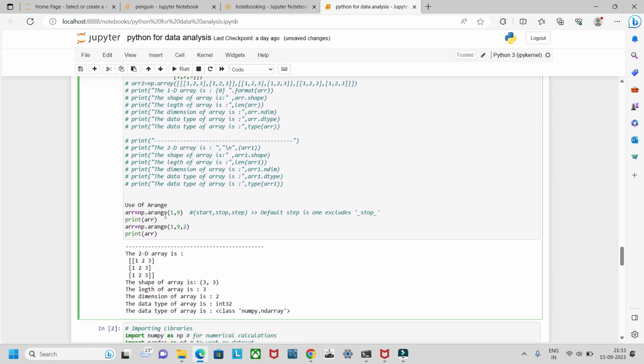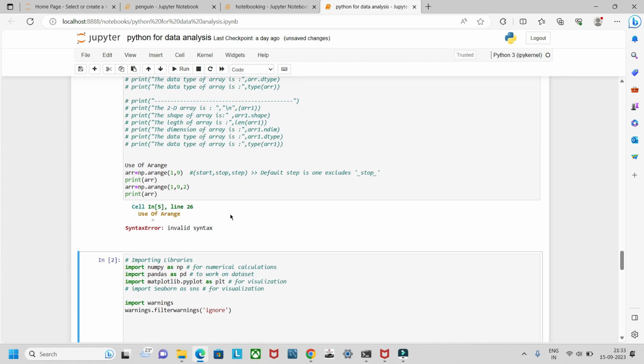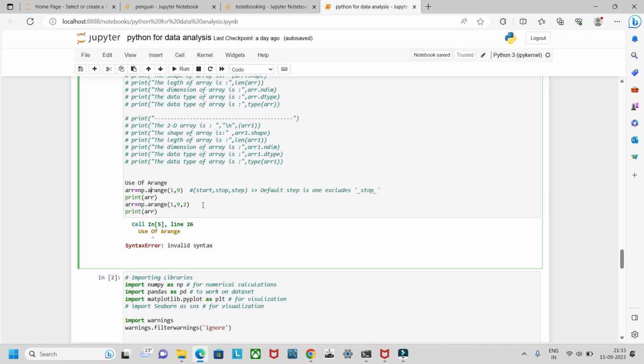Okay. So use of arange is there here. So here you can see 1 is start and 9 is stop here. In that range it will print the array. Okay. And here you can see step is given. You will understand this. Okay. So if I run this, okay, use of arange, it is saying, so it's arange. Okay, sorry, Control Z, and this should be commented.